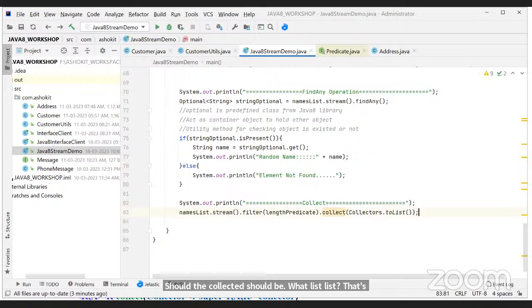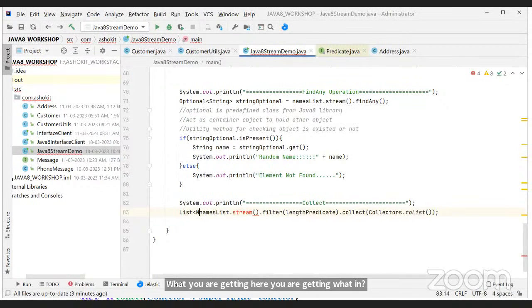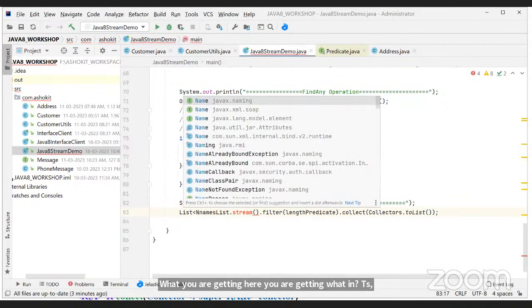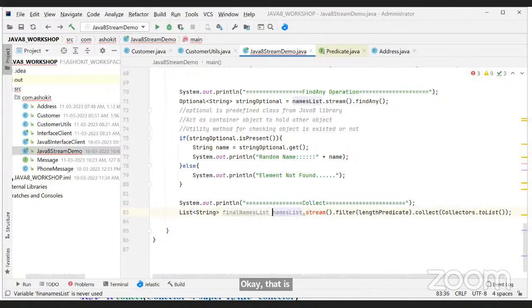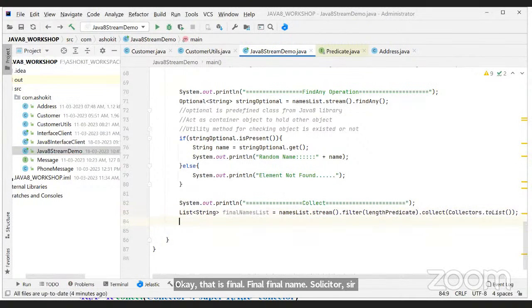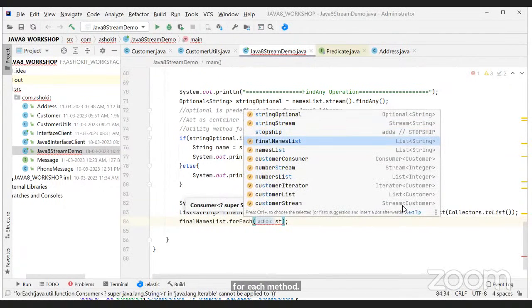What are you getting here? Here you are getting a list of strings. That is the final list. Final names list, sir. Understand? Then you can print it: final names list dot forEach method. Okay, forEach method, string consumer.